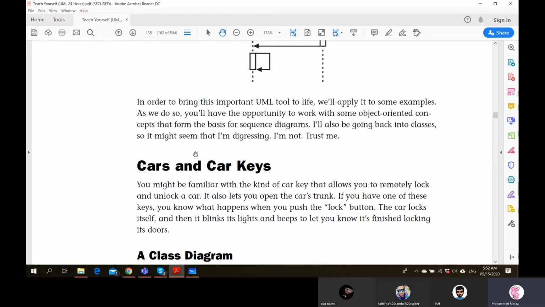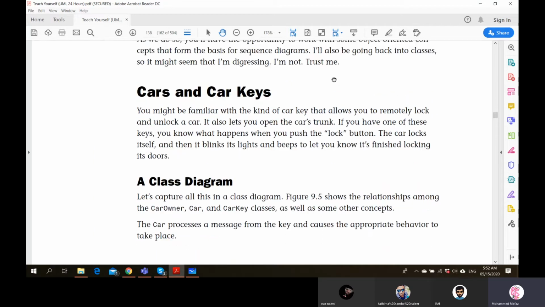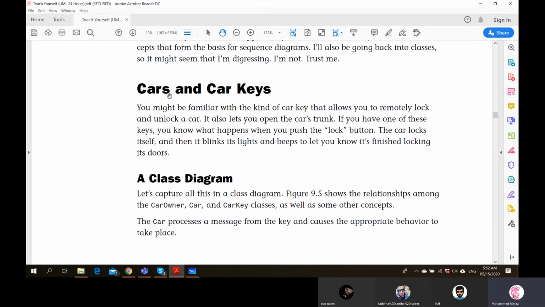Right. Now let's take this very good example that you have a car and car keys. With the car key, basically, we have the car and the car key. Through the key, we want to lock the car, unlock the car, maybe open the trunk. Trunk means the back side, the rear side of the vehicle, where we open and put things inside. So different things will be there in a car, in a vehicle.